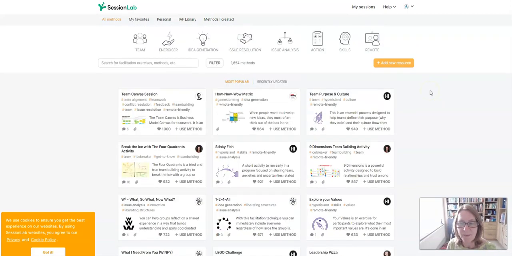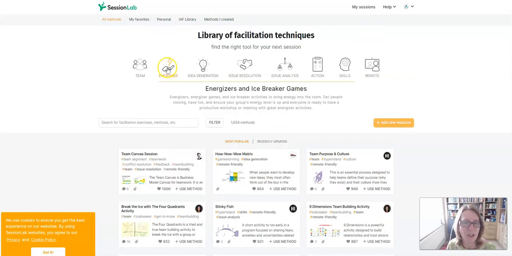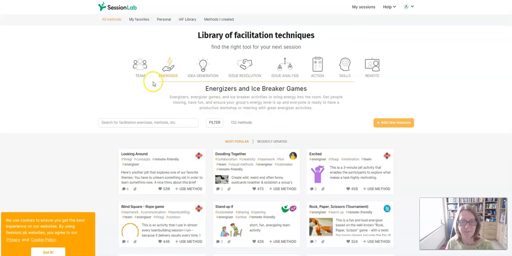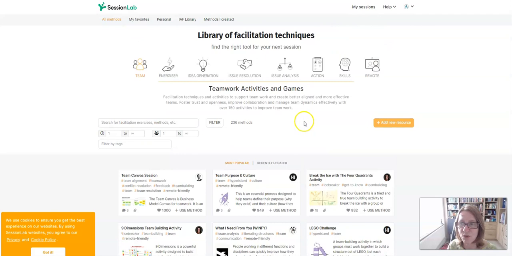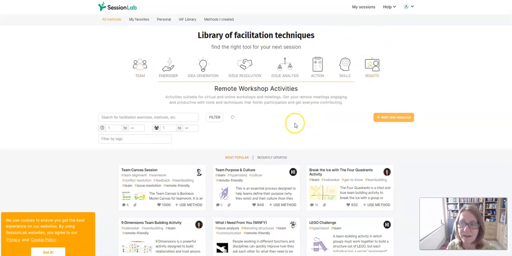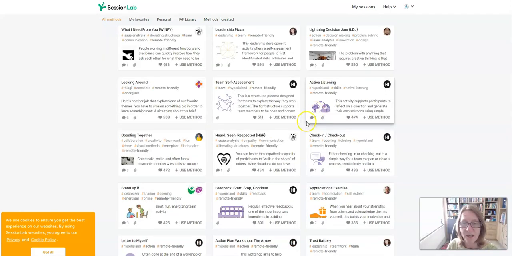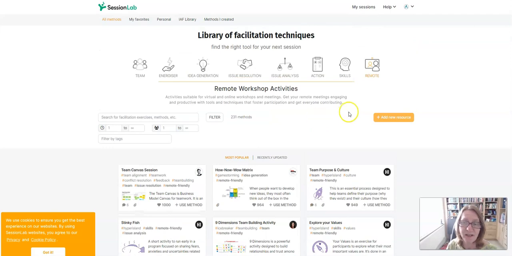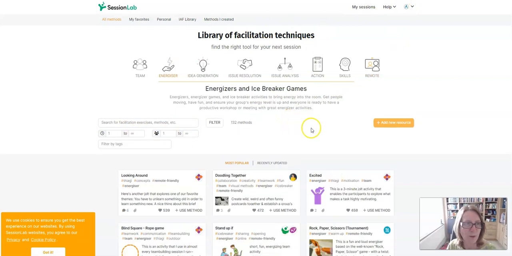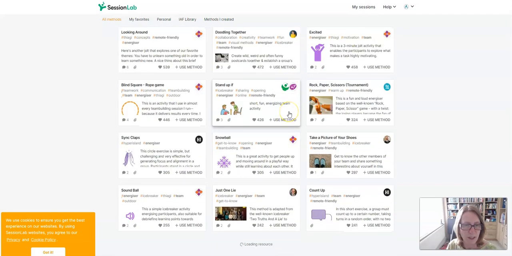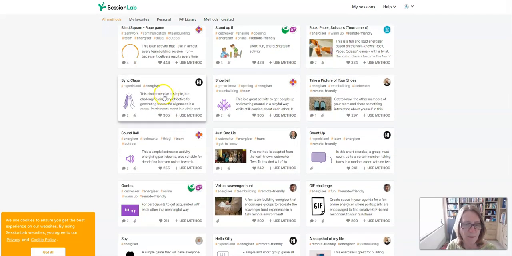So many different things that we can look at. If I look at energizers, there are just so many that you can choose from, and exercises that are designed specifically for remote training, for virtual training. So we're never going to be short of ideas when we're using SessionLab. So I'm just going to go back to where I was. Let's just choose one, and then I'll show you what we can do with that. So let's do this one.